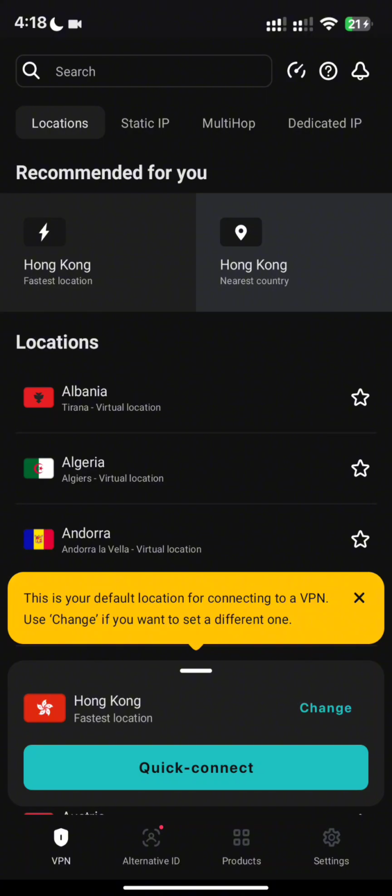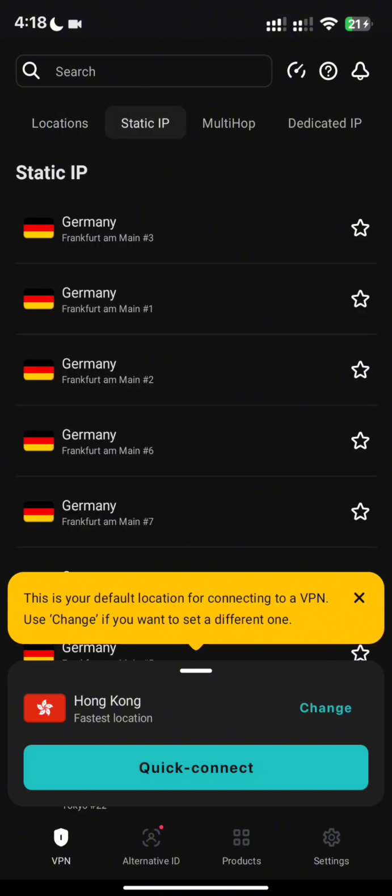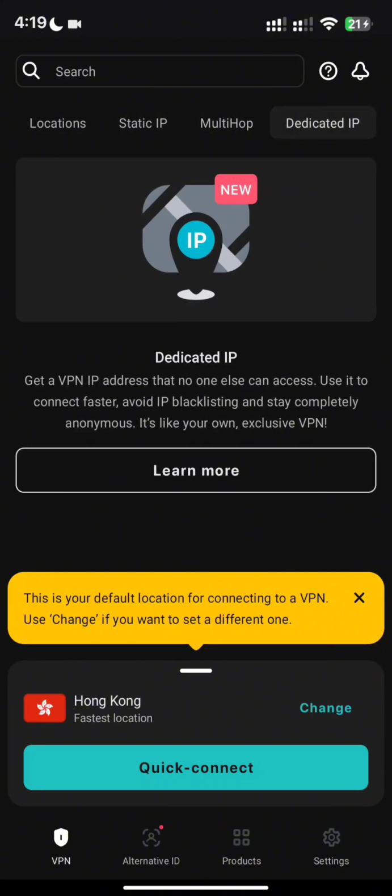As you can see here, there are 4 tabs on the top, which are locations, static IP address, multi-hop, and dedicated IP. Dedicated IP means you can get a VPN IP address that no one else can access. You can also use it to connect faster, avoid IP blacklisting, and stay completely anonymous. Obviously, it's like your own exclusive VPN. That is one of the best features that Surfshark offers, but I think this is only available for premium users.